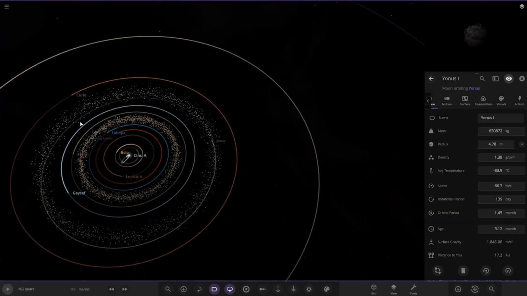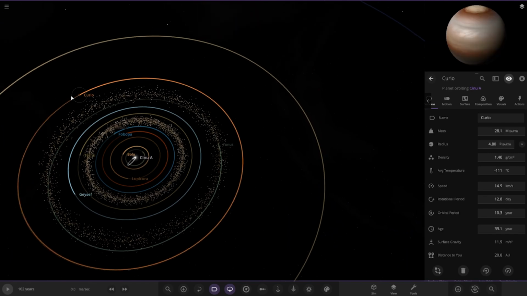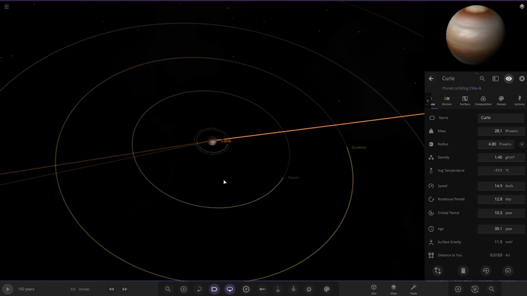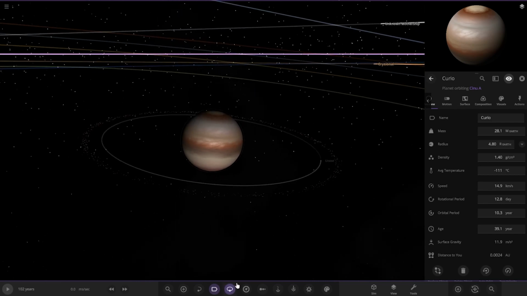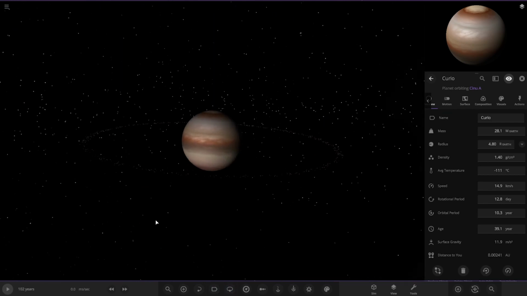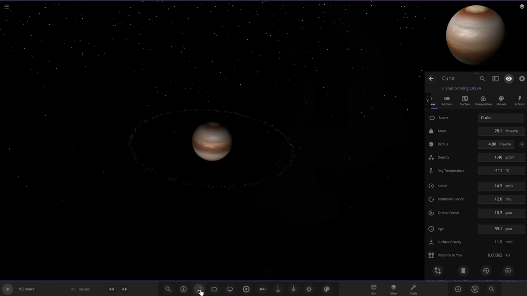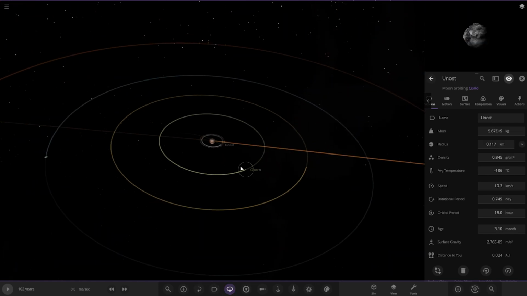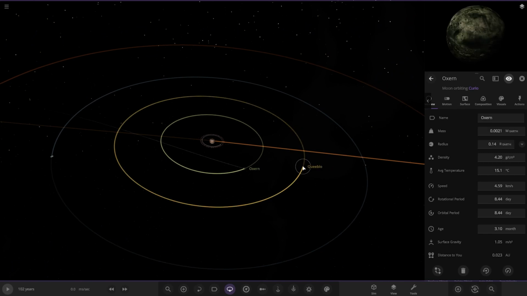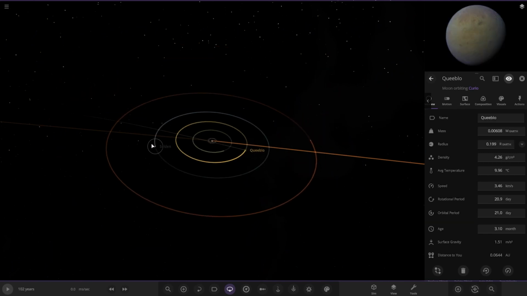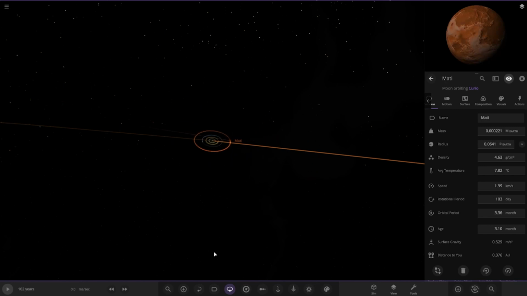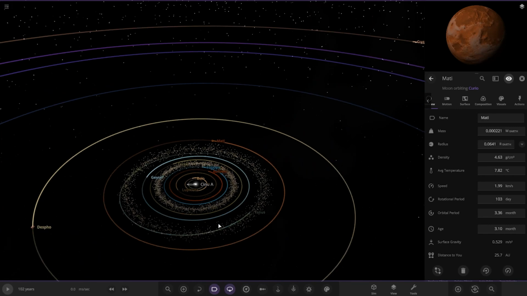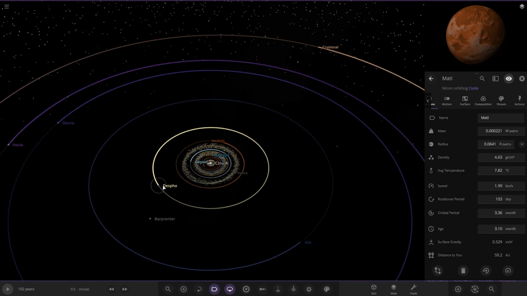Right, so now we're going even further out to Curio. So the first of the gas giants. So as we can see, it's got a nice sort of a Jupiter-like big ring around it. Okay. And then moons, we've got one there. Second one here. And the third, fourth moons, and fifth moon.